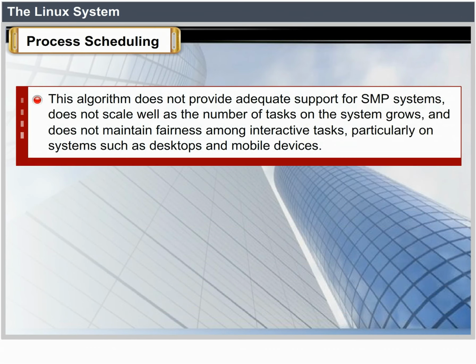This algorithm does not provide adequate support for SMP systems, does not scale well as the number of tasks on the system grows, and does not maintain fairness among interactive tasks, particularly on systems such as desktops and mobile devices.